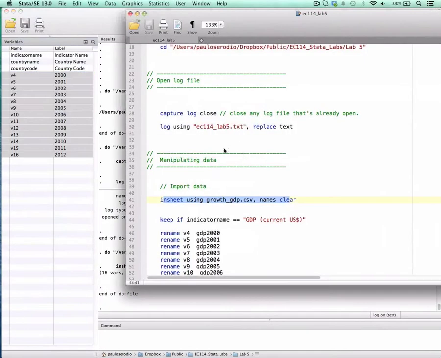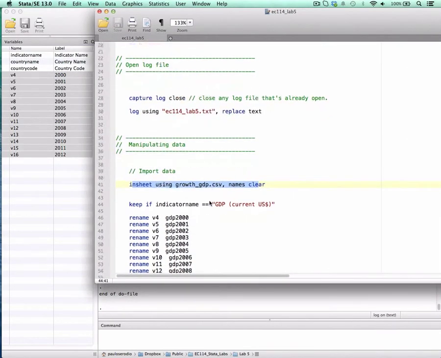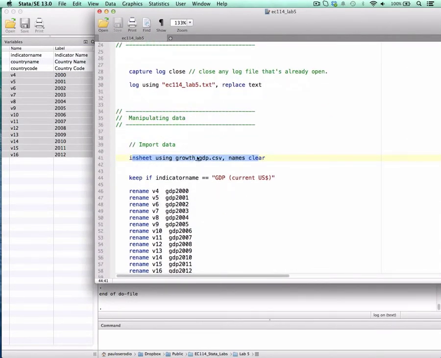So first thing we'll need to do is to restrict the sample to only GDP in US dollars, and we'll save this series and we'll do the same procedure we're going to do now for GDP growth. We will save that, and then we will merge the two Stata datasets together, and we will have GDP and GDP growth in the same dataset for all these countries from 2000 until 2012.